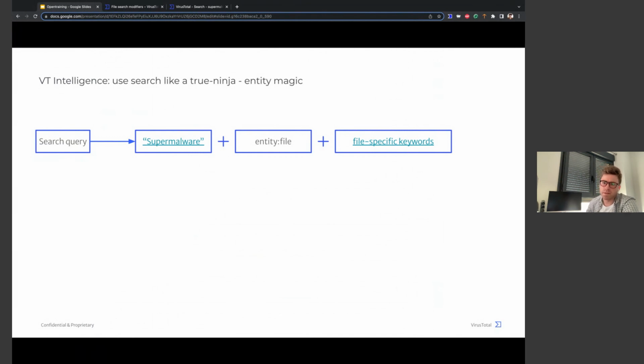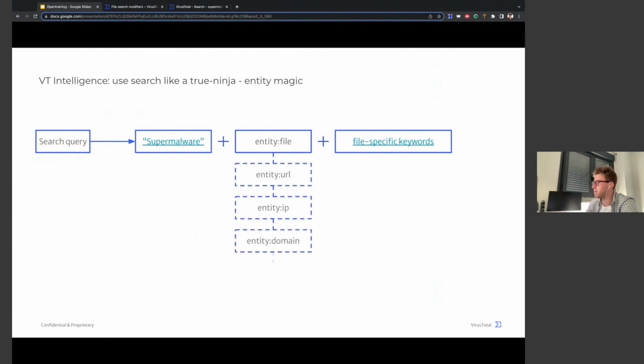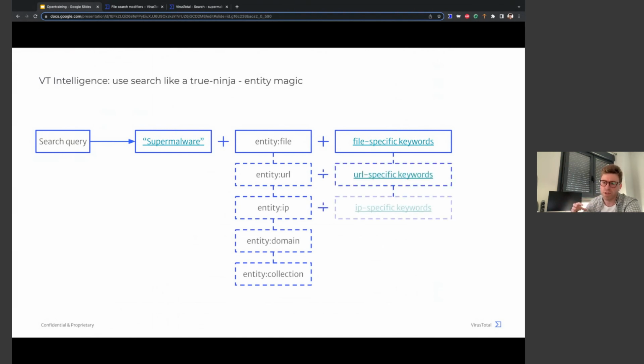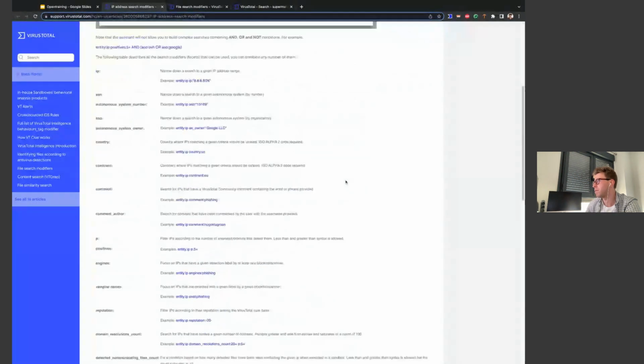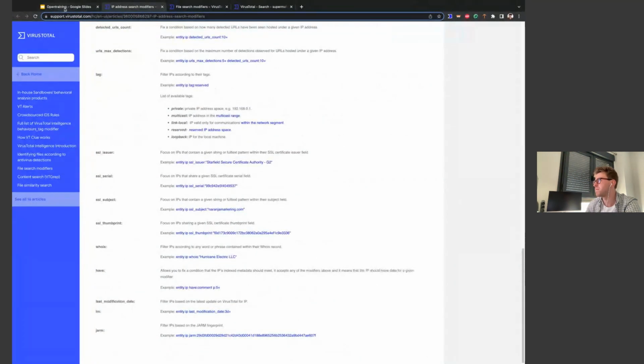And we have a number of such entities actually. We have IP, domain, and we can actually request a collection entity. And for each of these entities, we have a bunch of special keywords that you can explore in our documentation.